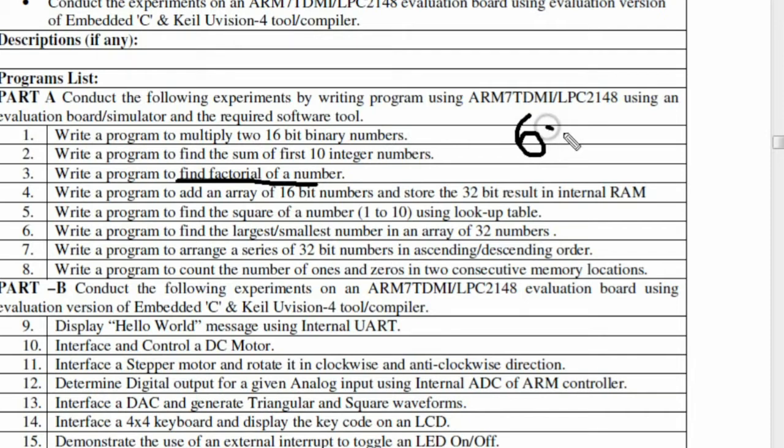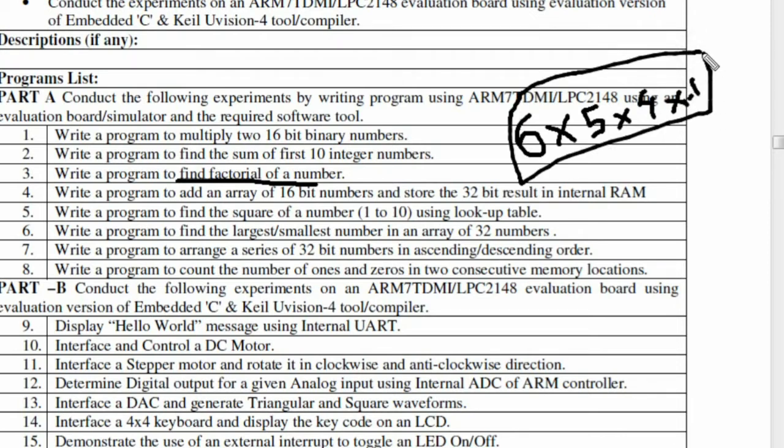6 factorial will be 6 into 6 minus 1, which is 5, into 5 minus 1, 4, till when we will go? Till 1. Okay, when we will reach 0, till that time we will end the loop. Okay, so we are finding the factorial in this way. Now let's see how to code that in Keil software.